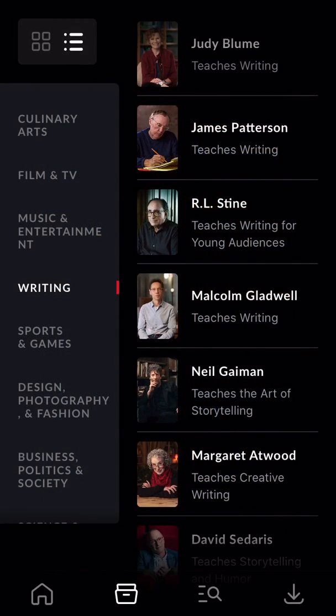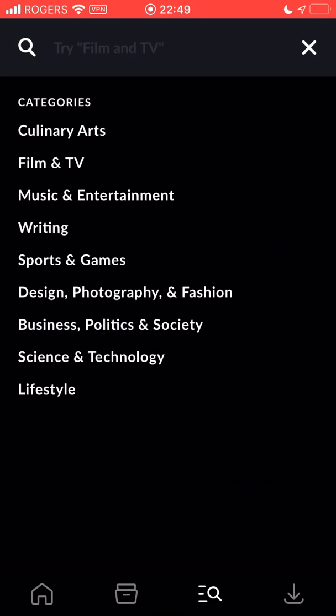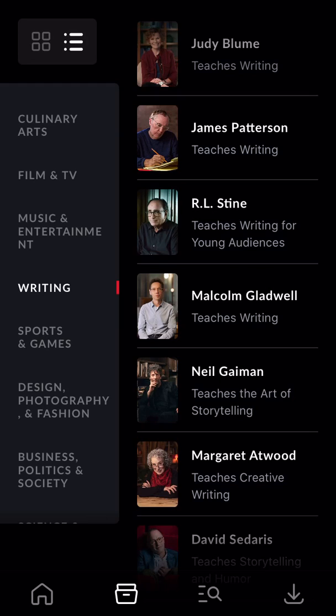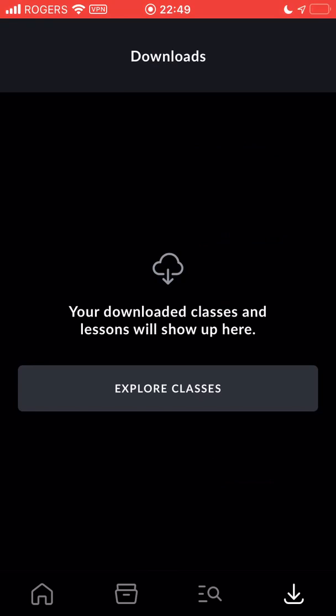Just for the sake of brevity, the search feature could be added at the top of this page. It doesn't need its own dedicated page. The downloads section shouldn't have its own section.